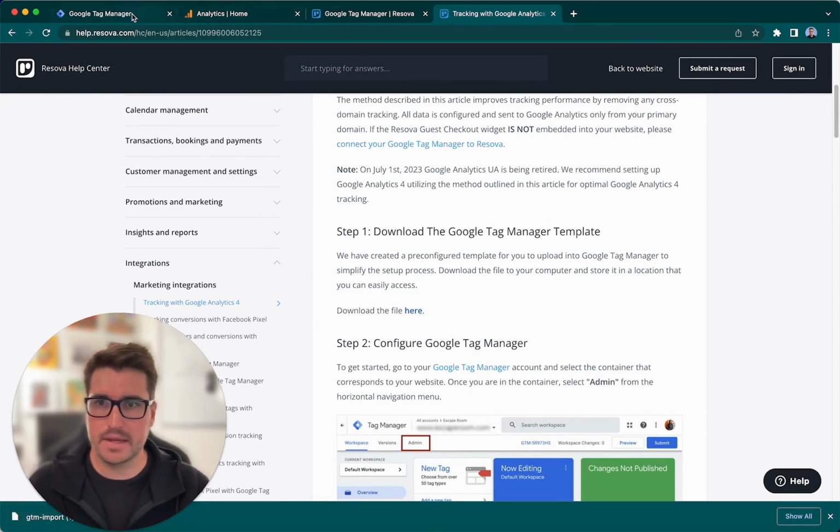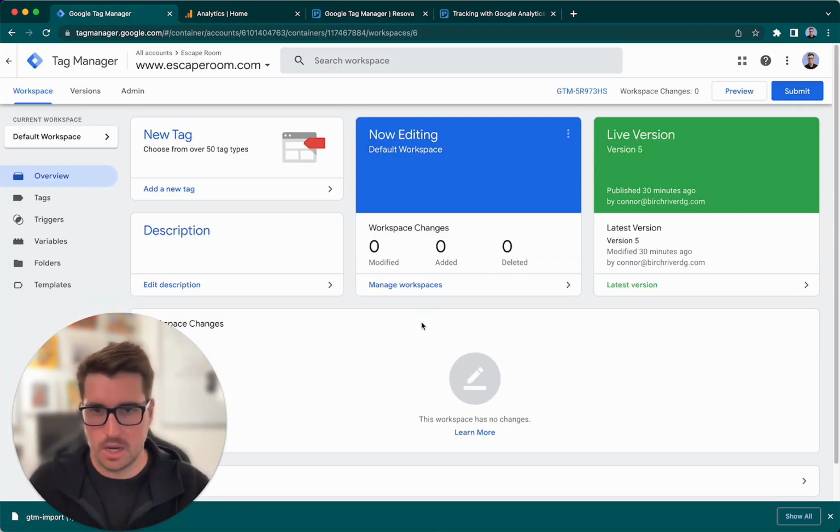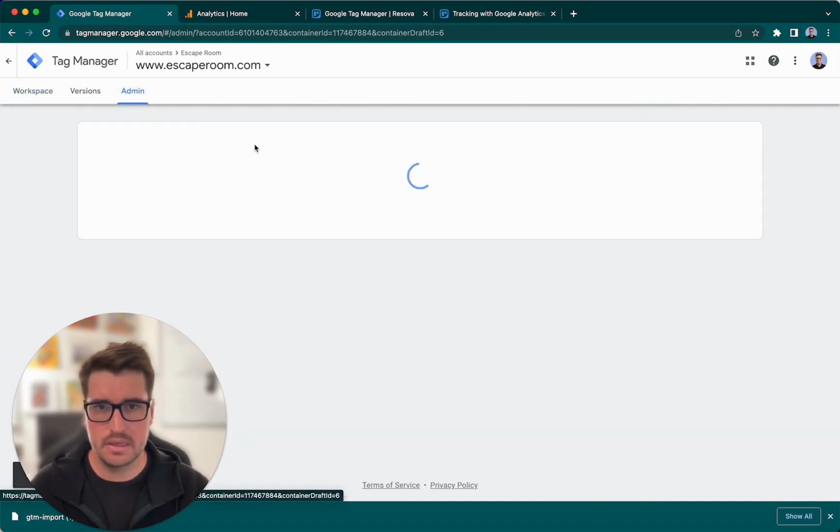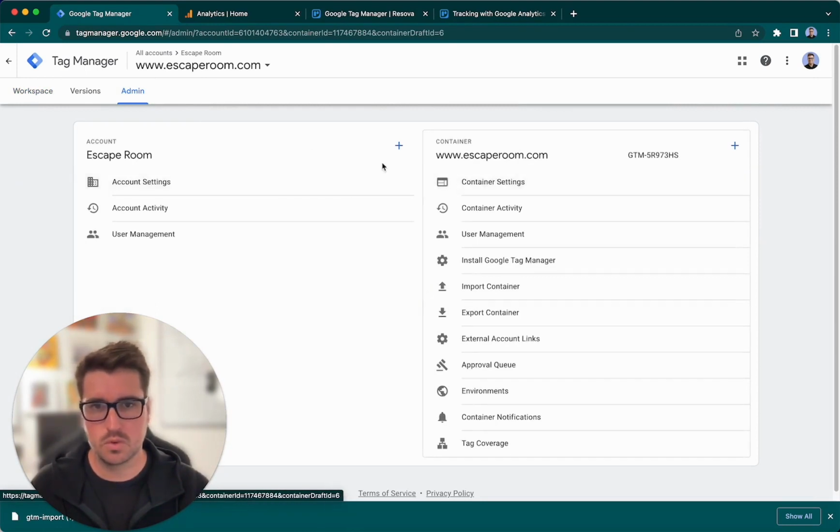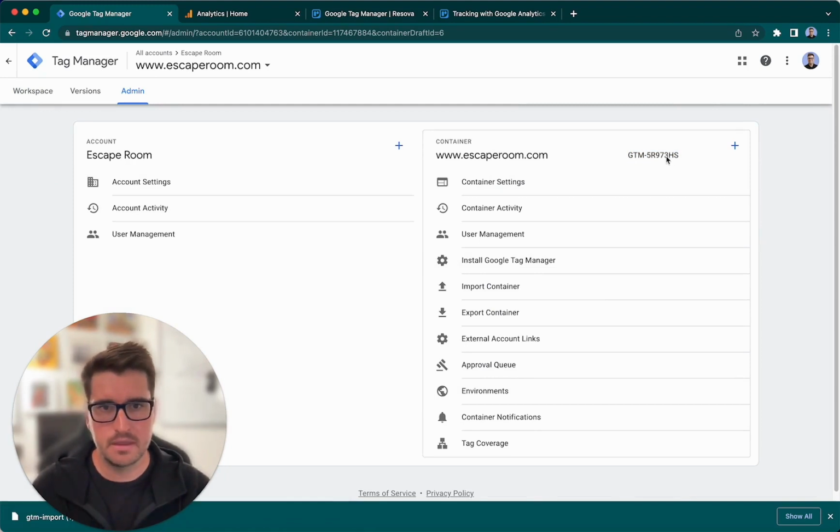So let's go back to Google Tag Manager now and upload that template into Google Tag Manager. So I'm going to come up to the navigation bar. On the left-hand side, you're going to see admin. So go ahead and click that. And then we're going to see 2 columns. We're going to want to be in the right-hand column and verify that we're still in the same container that we used with Resova. Come down to import container and click.